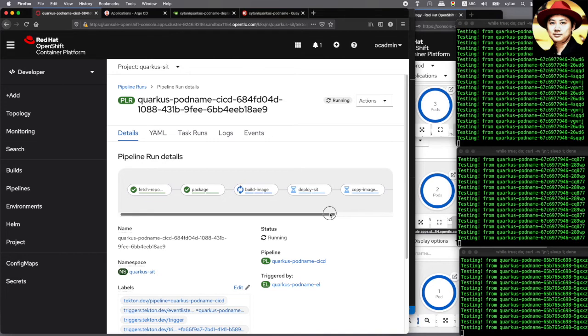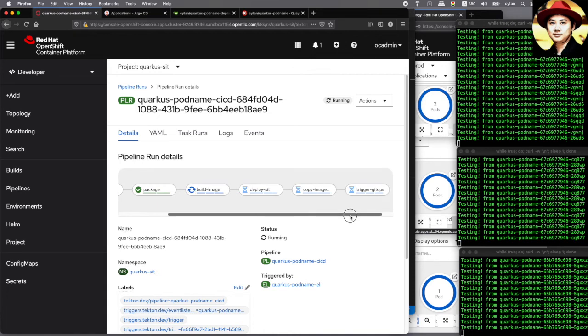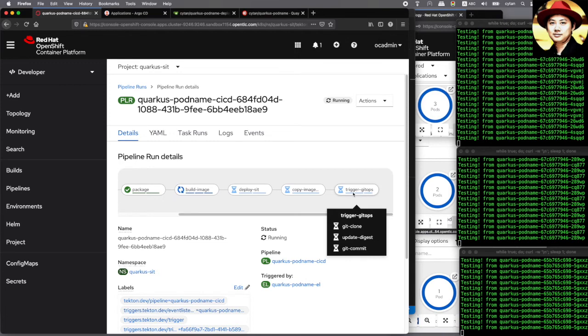After it deploys to the SIT, it will copy the image into my Quay repository, and then it will do the GitOps deployment. In other words, it will push the latest image deployment configuration into the Git repository, and from there ArgoCD will be triggered.